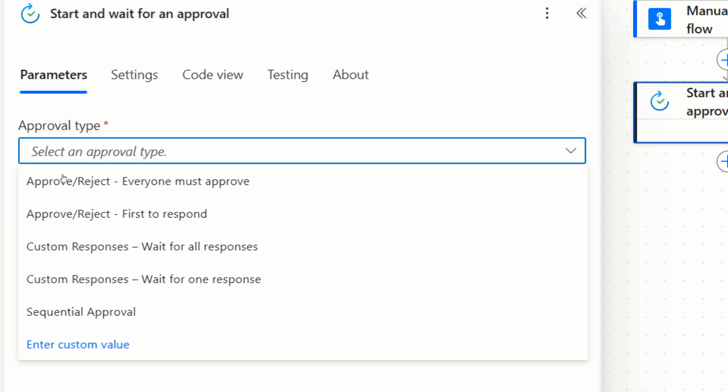Approve/Reject, everyone must approve. That means, suppose I am sending this approval to 3 people: my supervisor, my team head, HOD, 3 or 4 people. Everyone should approve, then only it will get approved. I am sending to 3 people, all the 3 people should approve. That is the first one.